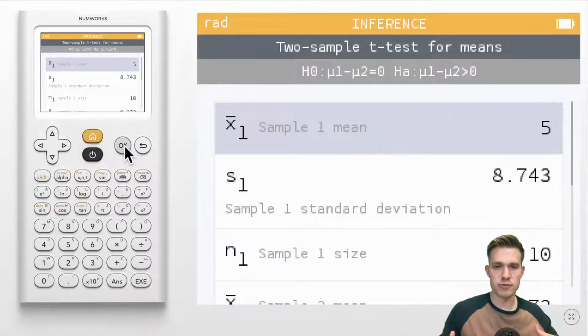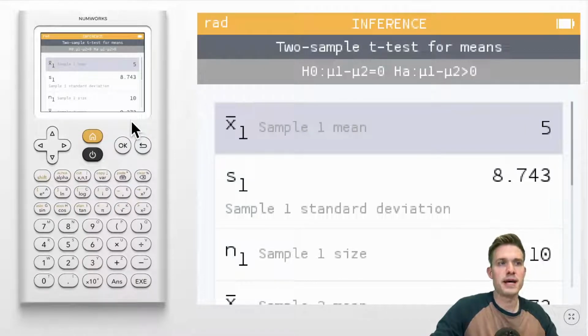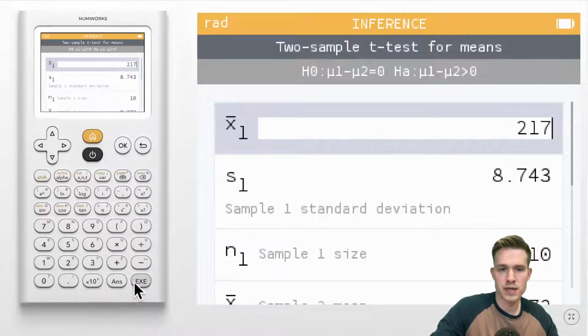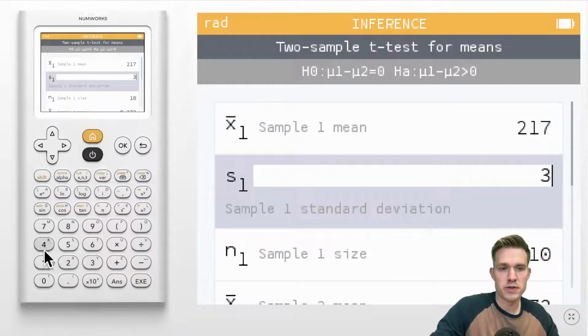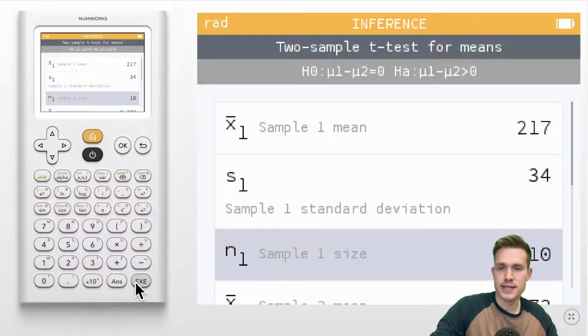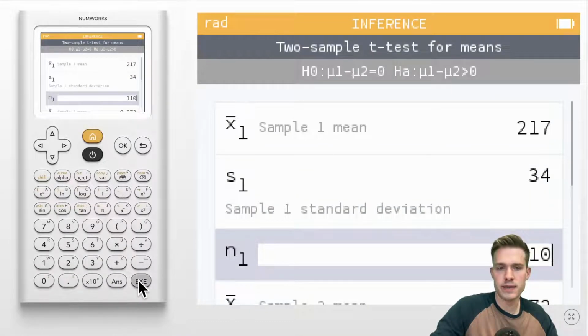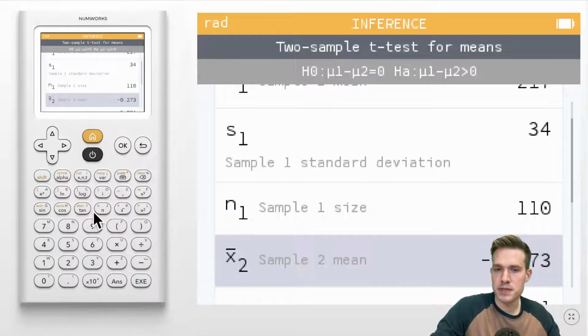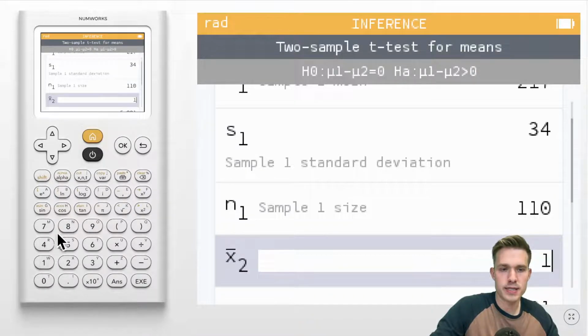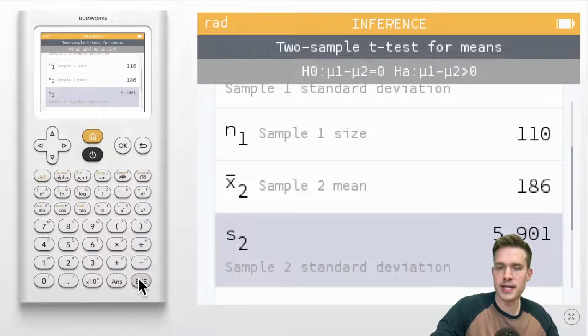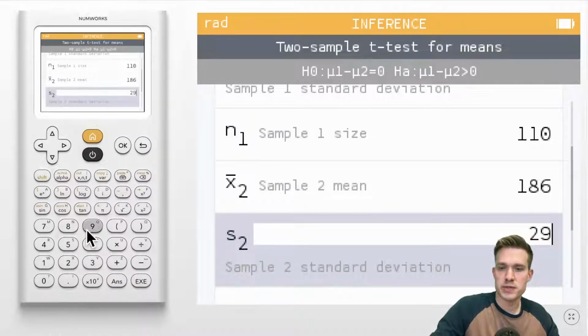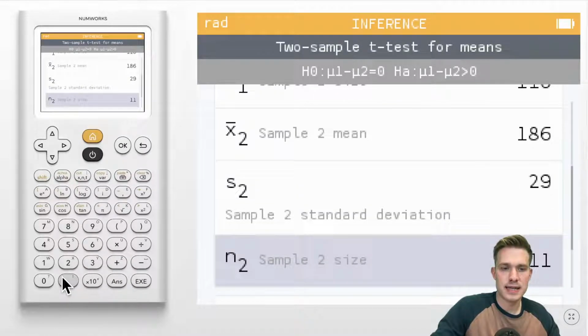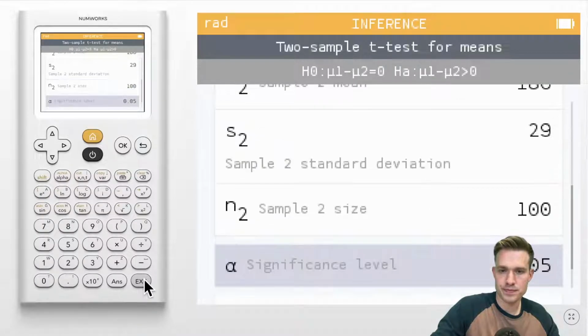So group 1, sample 1 is that standard procedure. Group 1 is going to have a sample mean. If I look back at my table for a second, that sample mean is 217. The standard deviation was 34 days, and its sample size was 110. And then sample 2 had a mean of 186. That was 186 days for recovery. Standard deviation was 29, and its sample size was 100.